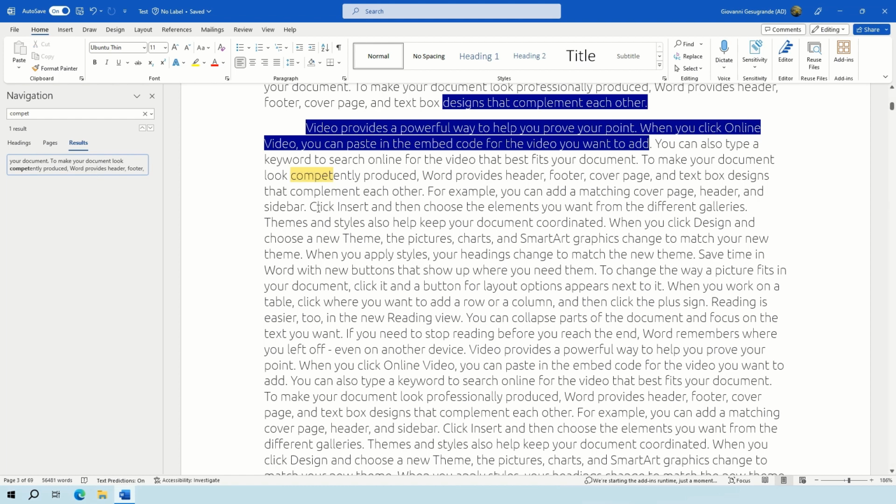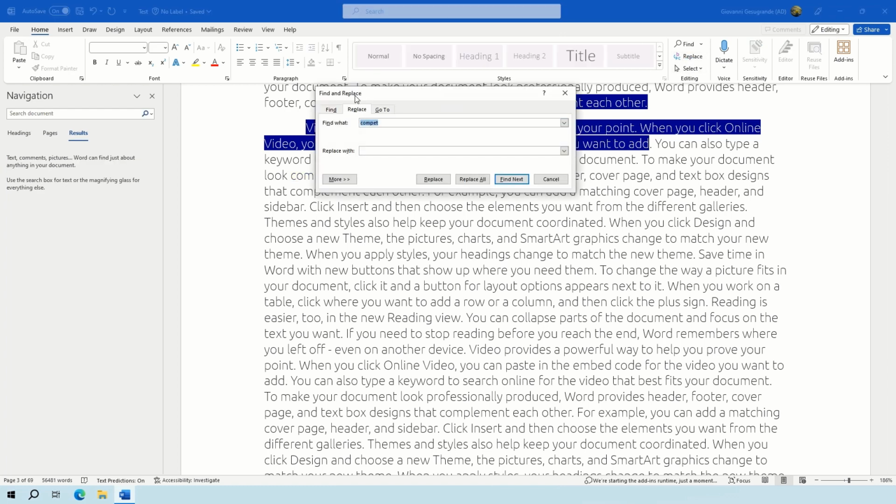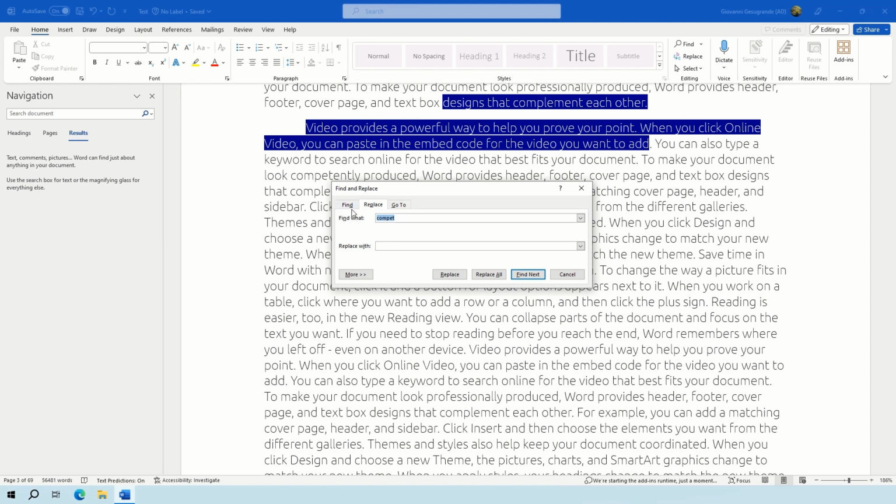Now, I also mentioned you can replace text. You can click on the replace, which will bring up that old window to find and replace, and you also find the old find part of that window. Now, if we go to replace, we're going to want to replace the word competently, and we're going to replace it with professionally.